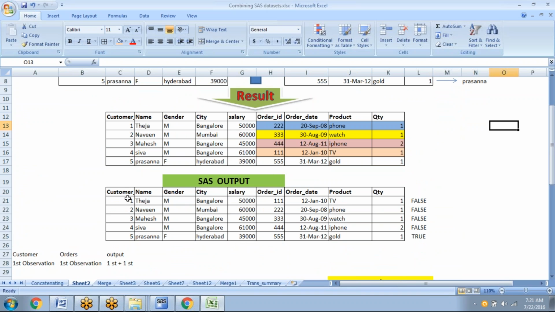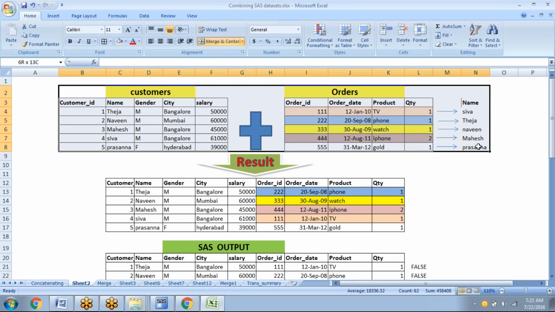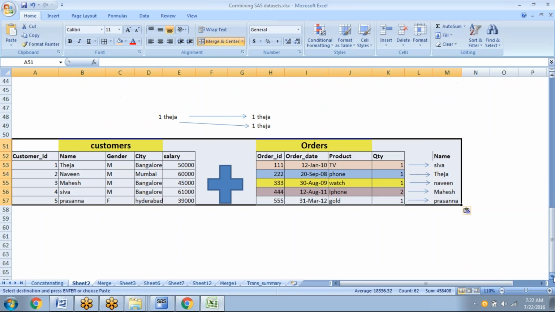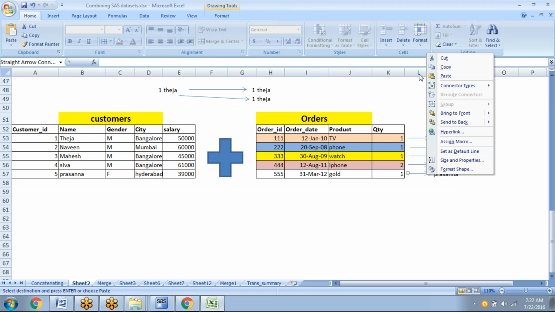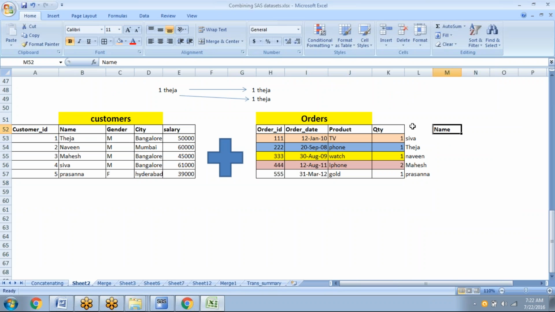The other prerequisite is, for example, let's say you have a variable called name in this orders dataset. Now you have a common variable, right? Let me go to the end. Let's say you have a common variable now. Now let's combine these two datasets. What would be the result?